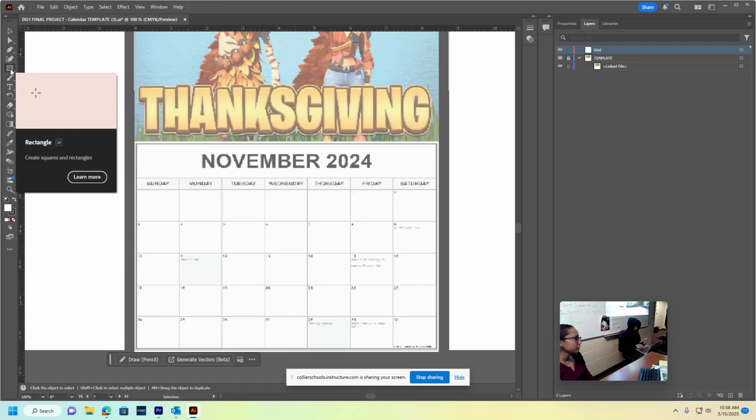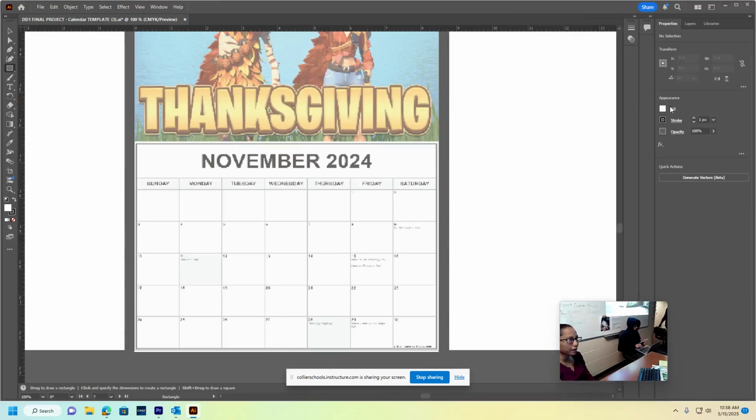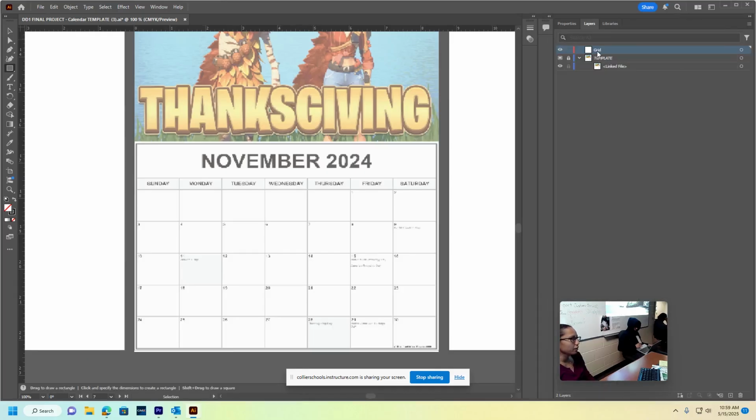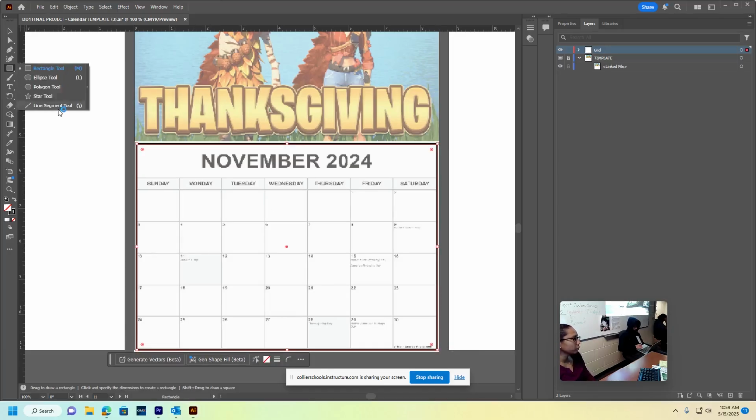So I'm going to choose the rectangle tool. I'm going to go back to the properties of that rectangle and I want the fill to be none. And I want the stroke to be something like 3 so I can actually see these lines. So I go back to the layer, I make sure I'm on the grid layer, and I'm going to create this first black box. When I create the black box, I'm going to go to the line segment tool, because I'm going to just go back.